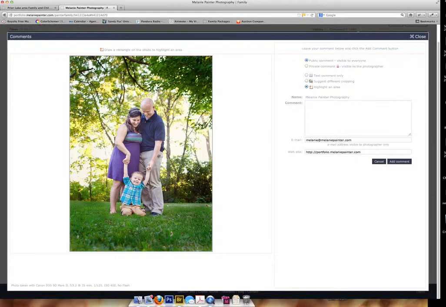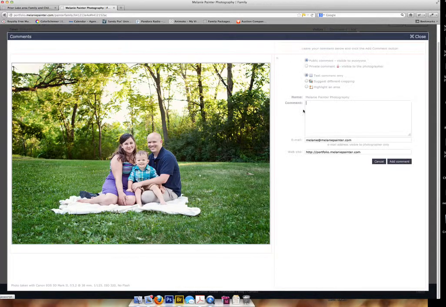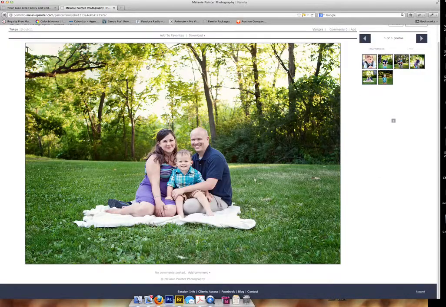Another option is highlight an area. So say I had a scar or something on my arm here, you can click there and add a comment and say, please remove scar, and then add comment. And you can also thumb through them like this and add quick little comments that way. When you're all done, you hit close.